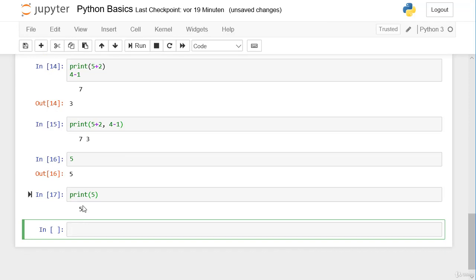Alright, so these were the basics of Python, and in the next session we will have a look at variables.